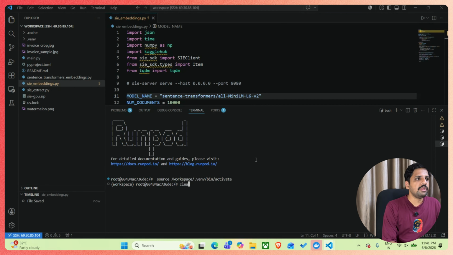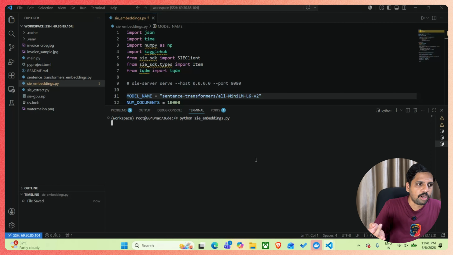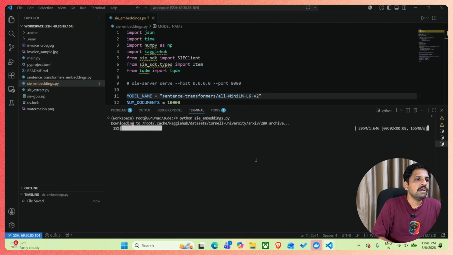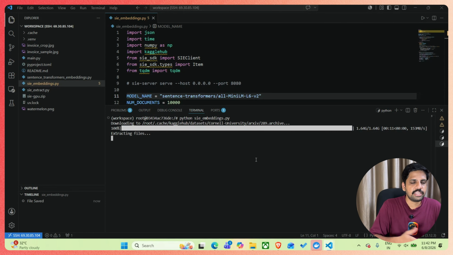Okay, to run the inference, I'm just going to run python sie_embeddings.py. As I'm running it for the first time, it's going to download the dataset and it's going to download the model. It's going to take some time, right? But once you have loaded the model once in your SIE environment, you don't have to load it over and over. It just loads it from cache. Okay, the dataset has been downloaded.